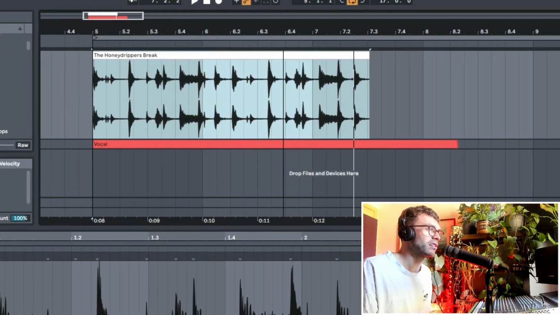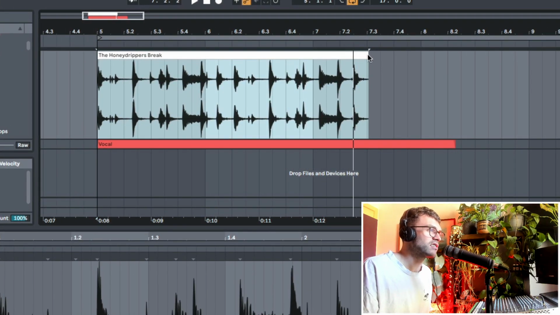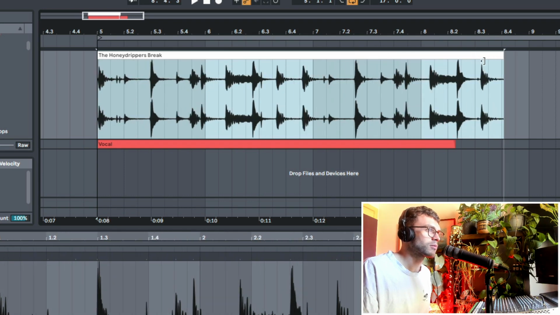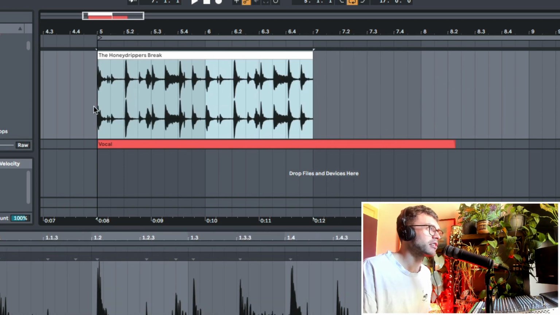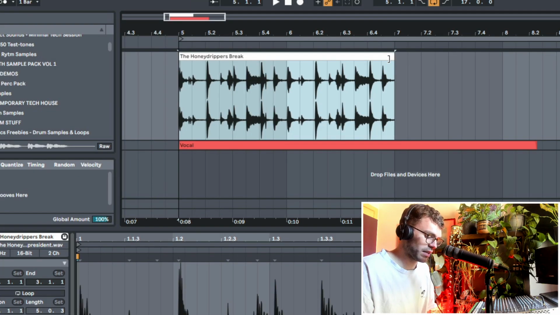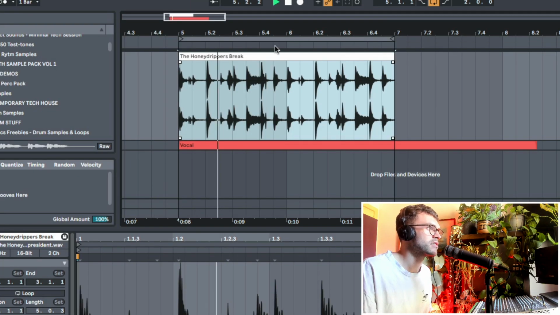With re-pitch turned on, I can go over to the edge of the clip and hold shift and actually just warp from the edge. So I can just drag this and have it snap onto my grid here, 2 bars long. And now it's going to be a nice loop. So let's have a listen to this.